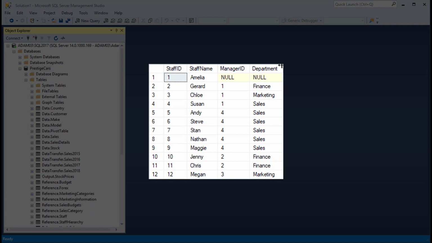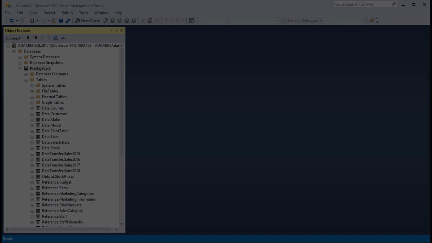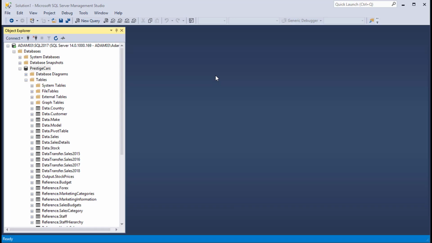Here, as you can see, Amelia is the boss. She reports to no one. Reporting to her, however, are Gerard, Chloe and Susan. Their manager ID is Amelia's staff ID. The hierarchy then continues as the various other staff members all report to another person in the staff hierarchy. Now imagine that you want to display each staff member and the manager they report to.